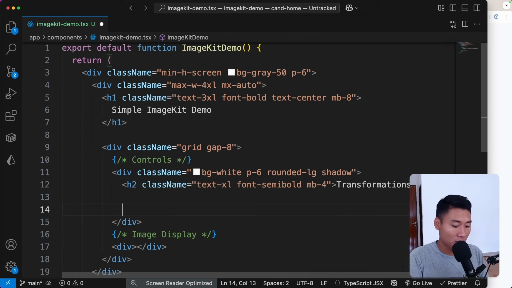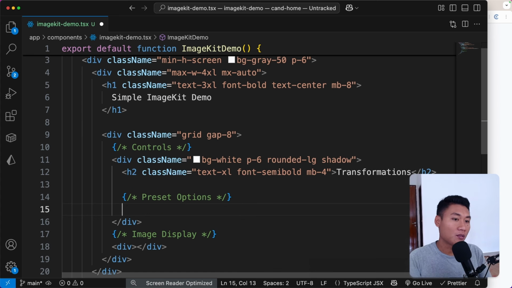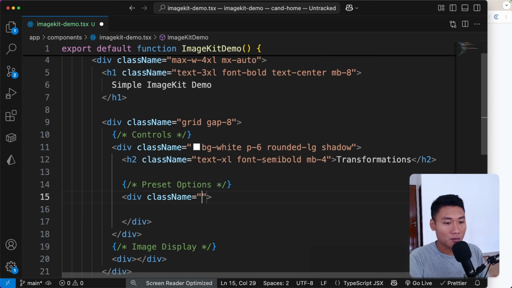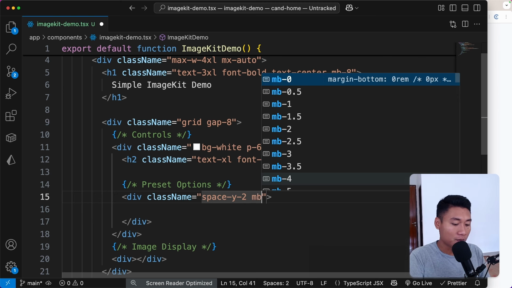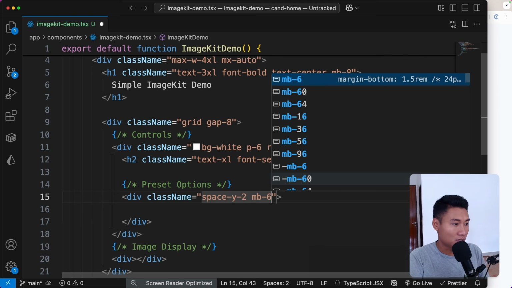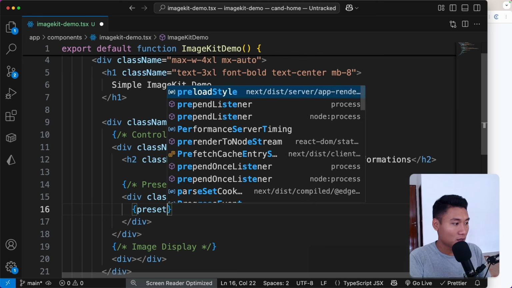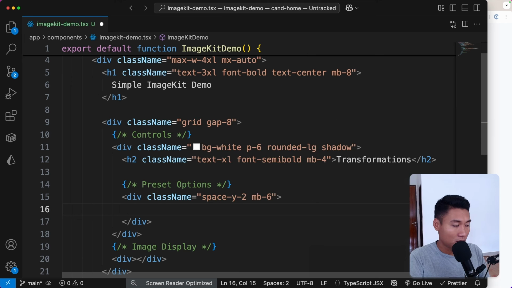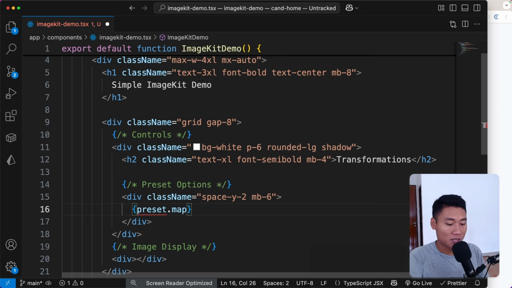Under that, I'm going to put the preset options. So let's do a comment here, preset options, right? This is basically the mapping from the array value. First I'm going to wrap that inside the div that has this className, space-y-2, and then margin bottom, I'm going to set that to 6. So inside in here, basically I have preset.map. Let's do preset.map. You don't have that preset value yet, right?